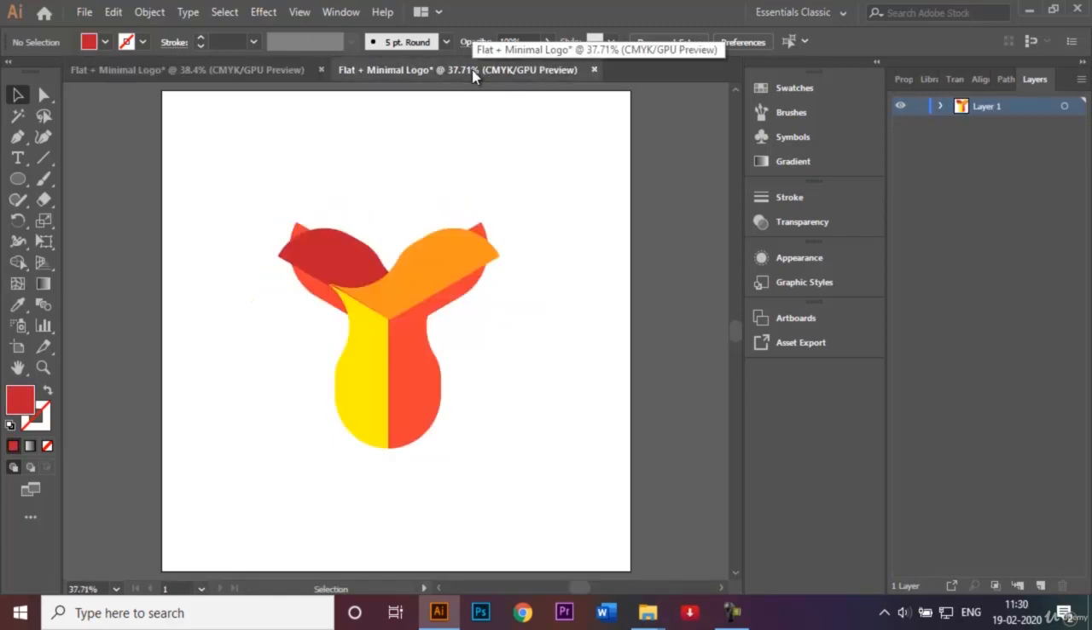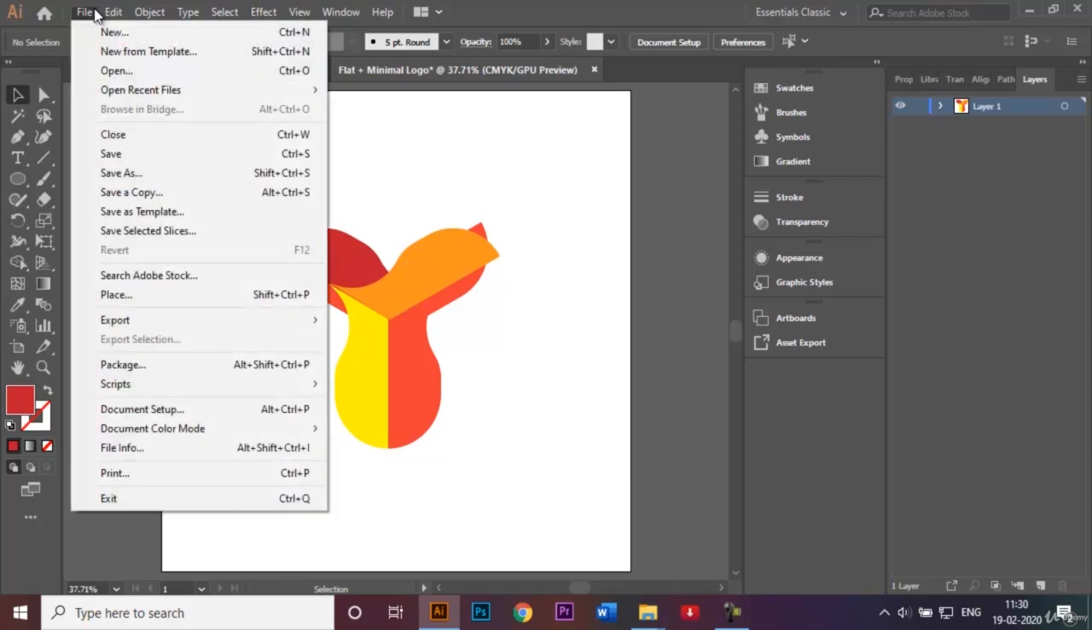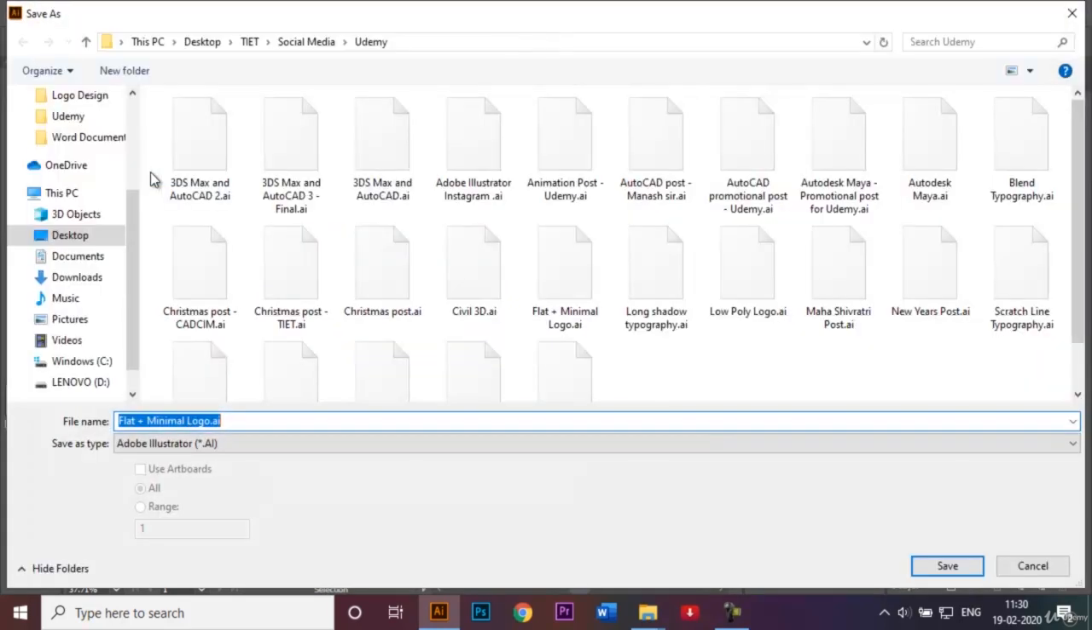So once you're happy with it, we can go ahead and also save our file. In order to do that, we'll be going to File, clicking on Save As. By default, my file name is going to be Flat plus Minimal Logo and my Save As type is going to be Adobe Illustrator itself. So I highly recommend that we save a file in this format so that in case I want to make any further changes, I can easily do that by accessing my AI file and clicking on Save.